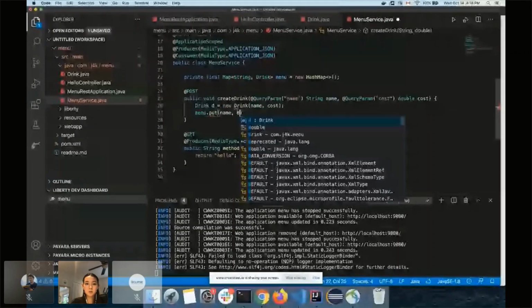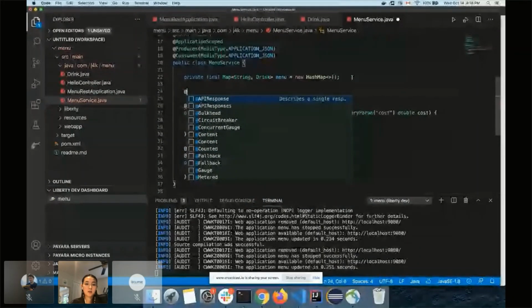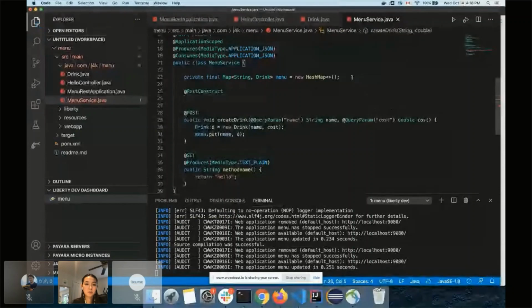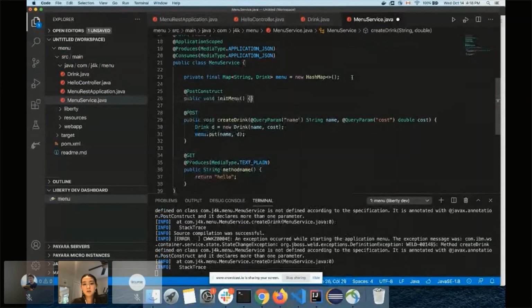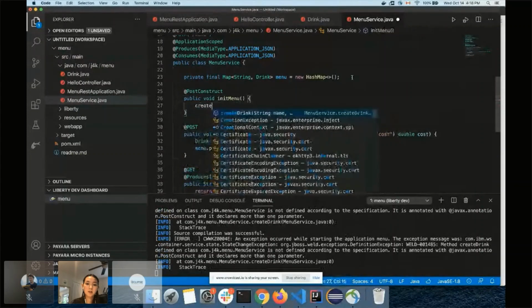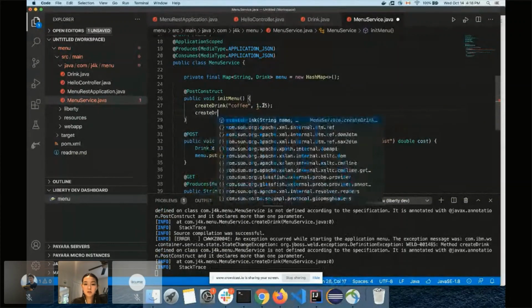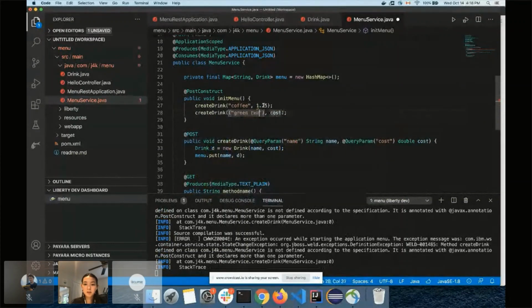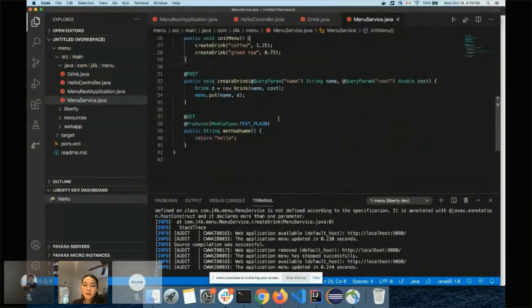So that's one method. And then we want to initialize our menu as well. So I will use the post construct annotation here and just initialize our menu. So say coffee. Maybe green tea. All right. And then we'll have one final method that actually returns our menu.